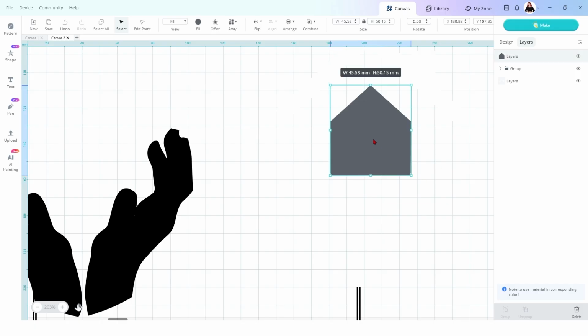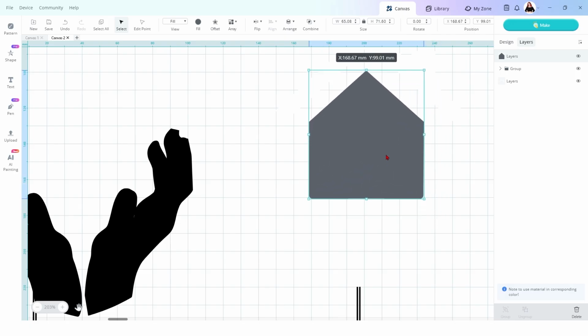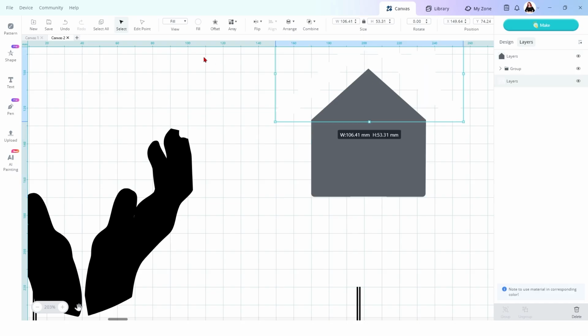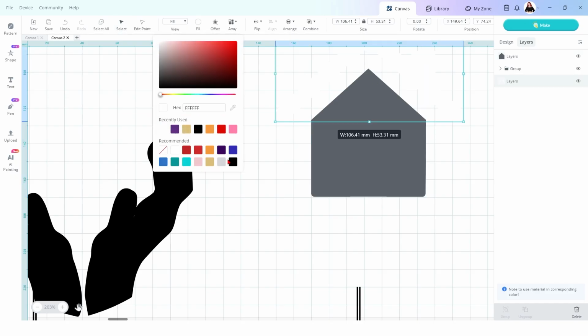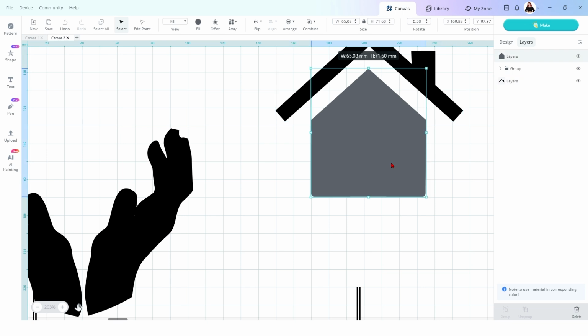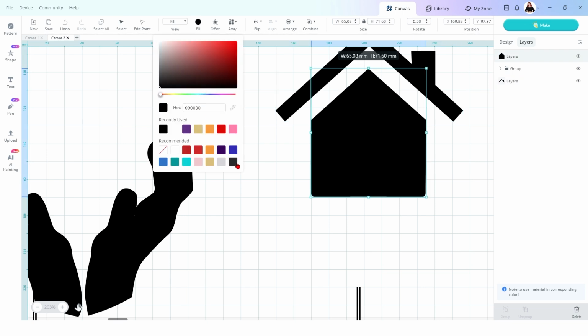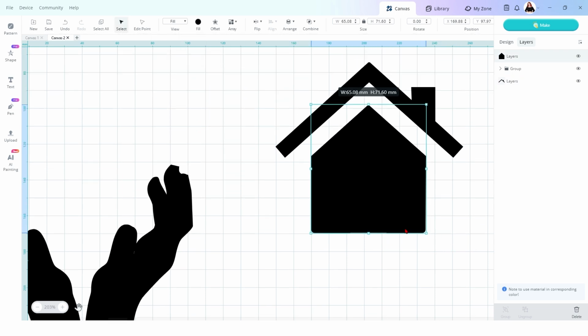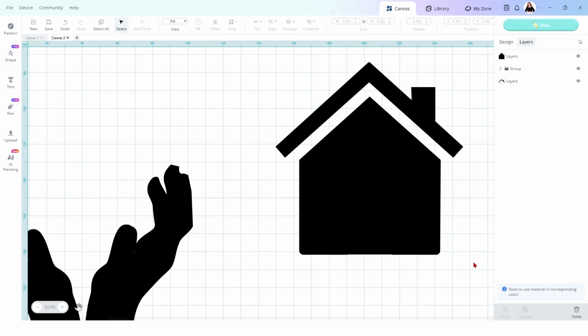Now that's better. Now I did make this a little bit smaller to what it was. And so we can see the house just a little bit better. I might make it black. There we go. Okay, so it looks like that. That looks good.